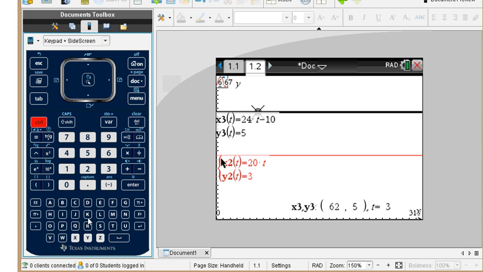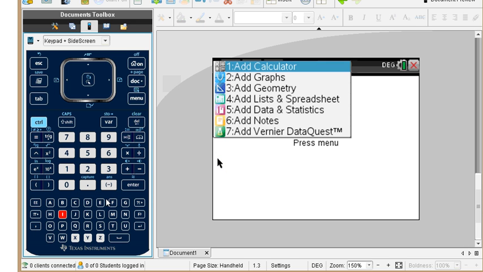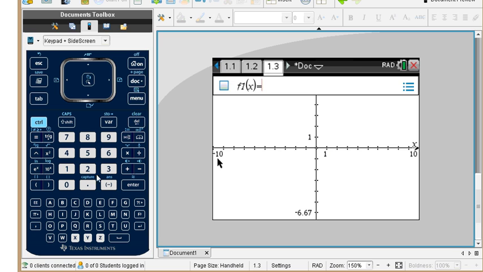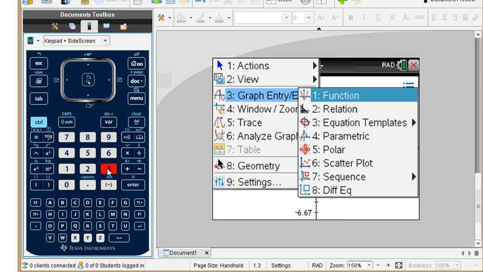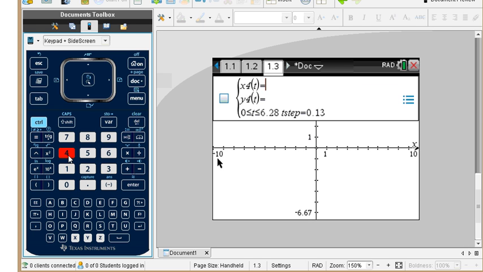We go ahead and press Control I, get a new page, add graph, and we go to 3, and that's going to be graph entry edit, and graph parametric. And for this one, we have x of t equals 2, and y is going to be 1,000, for 1,000 feet, minus 16t squared.